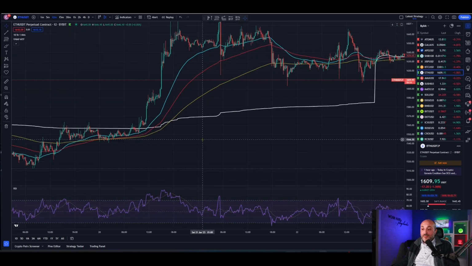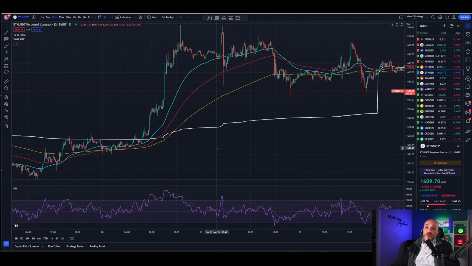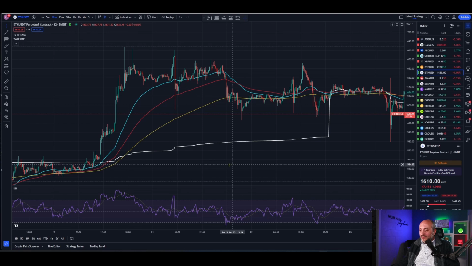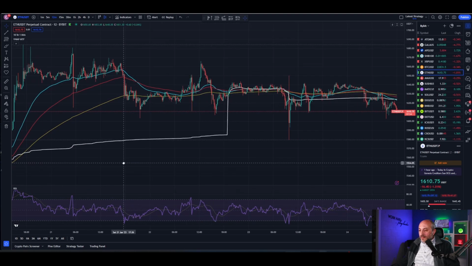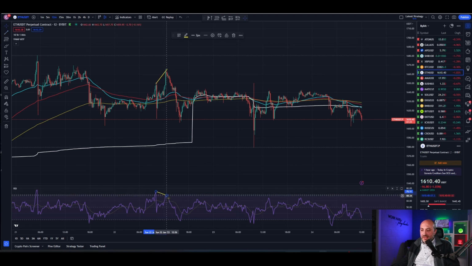And the other thing I'll be using the RSI for is to find what we call divergence. So when we see a difference, let me try to find one for you. Right here. As we can see, the price right here was going up. And right here, the RSI was going down. So that's what we call a divergence.